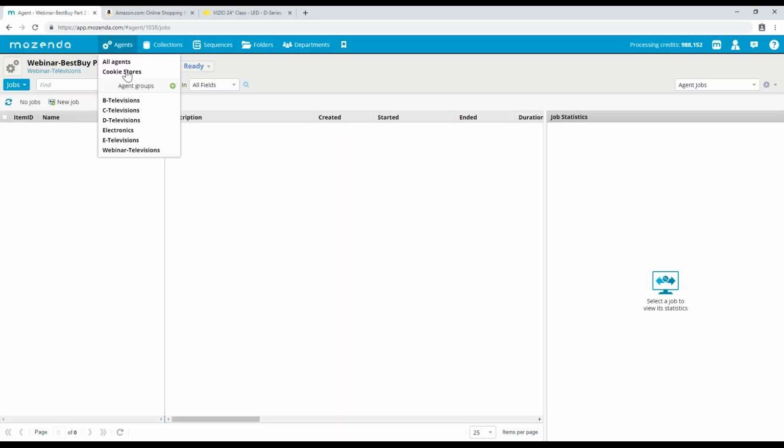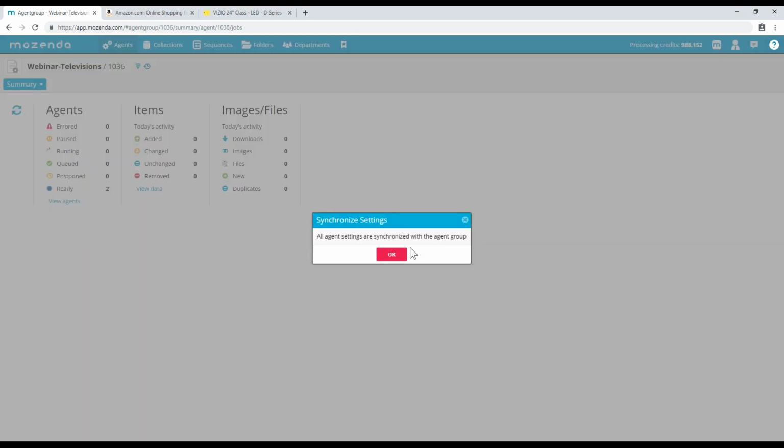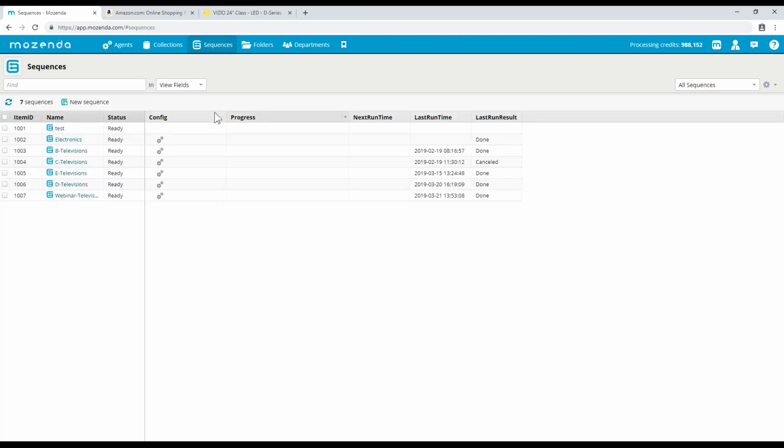And just to make sure all of our settings are good, since we don't want to have to go through and look at all our agents to make sure the settings are okay, we will just synchronize the agent group settings that we set for the agent group.